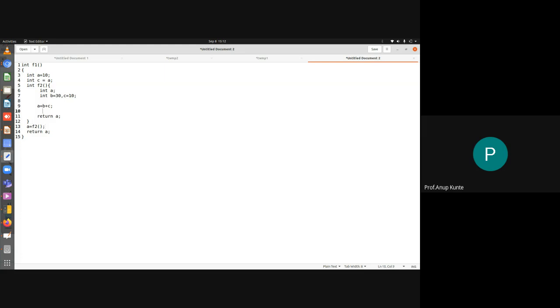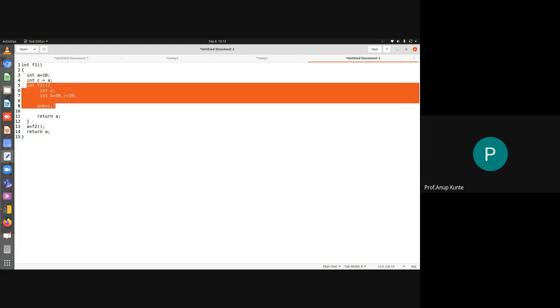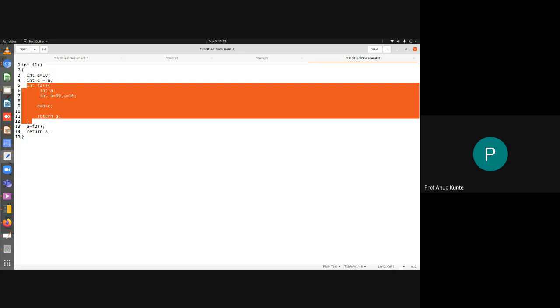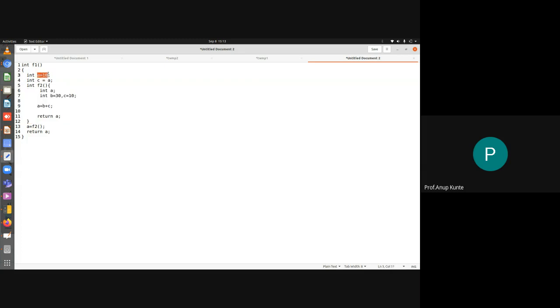Okay, now consider that when I reach this line number 6 for execution, this variable a, the name a is associated with a different variable than the variable a on line number 3. But when I'm executing this internal code, at that time is this a alive? No, this a is not alive.